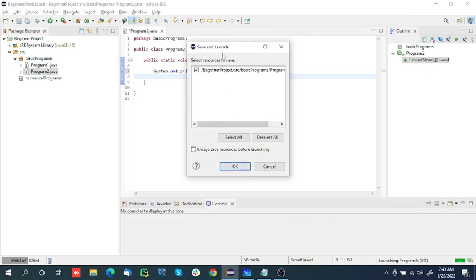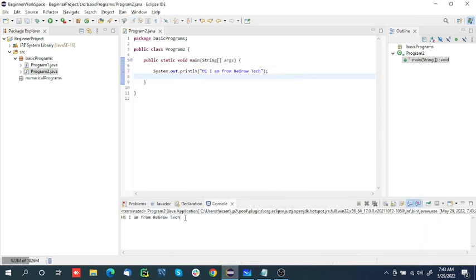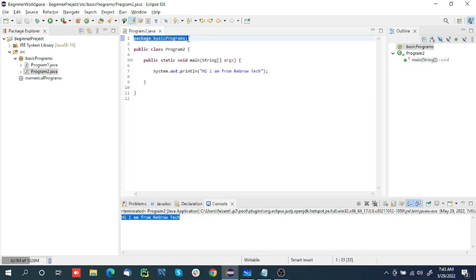Okay, this will ask you to save and launch. I did not save it, so okay, save it and launch it. So here if you see the complete message, hi, I am from Regrotech. This is working perfectly fine, and you can check a few pieces of information over here. Here if you see the package name, we'll go from the very first line. This is the package name, and it is giving the correct package name, right? So this is the basic programs, and inside basic programs we have this program number 2.